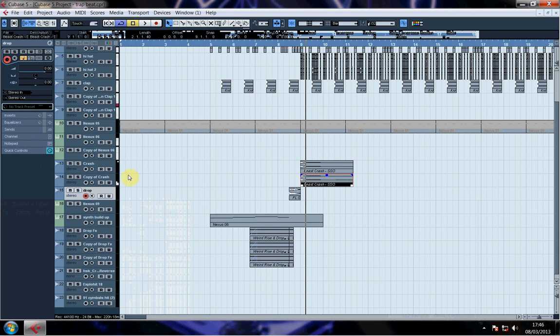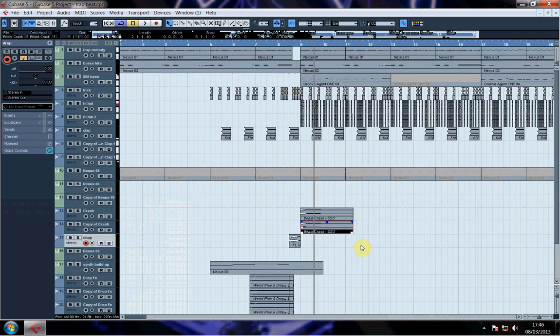And then obviously a crash, you're going to need that for the drop. This is all basic stuff you should be adding on your beats anyway. Yeah, this is the crash.